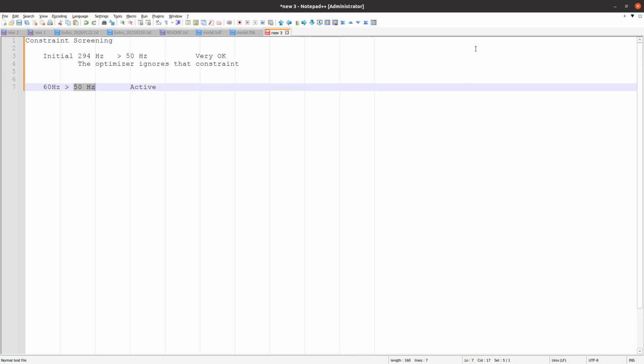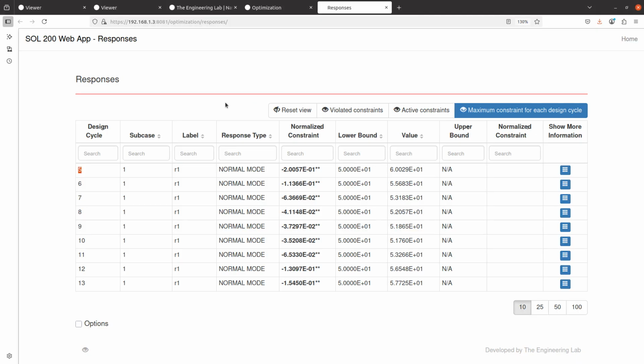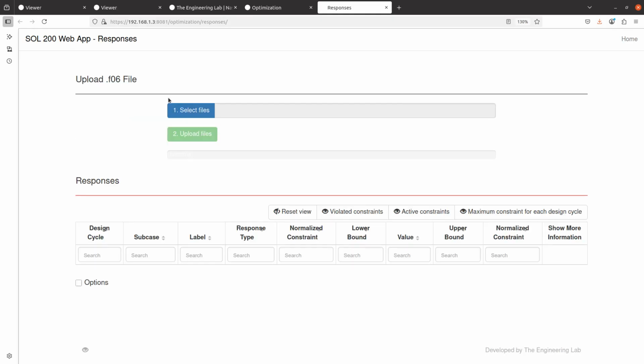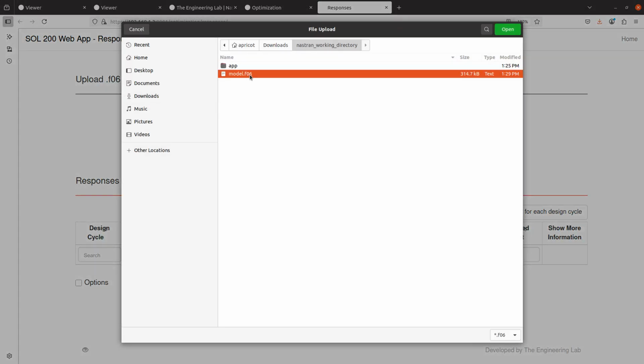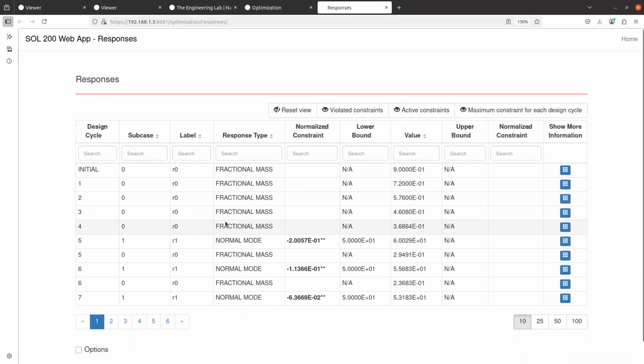So it then starts considering that constraint. It reports that constraint. That happens in design cycle 5. So let's reload this and open the F06 file. Let's see where we're at.